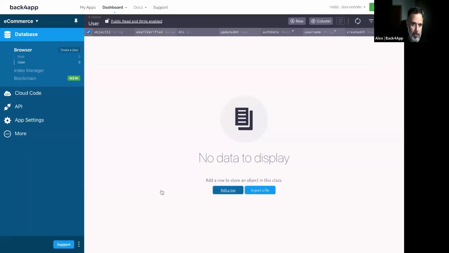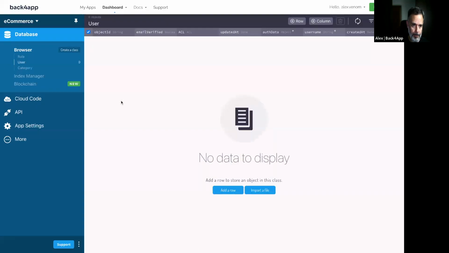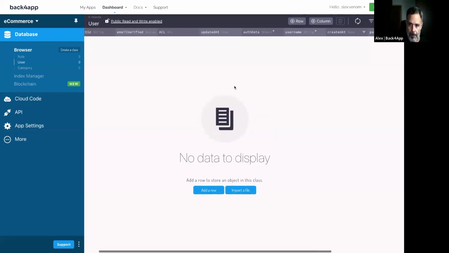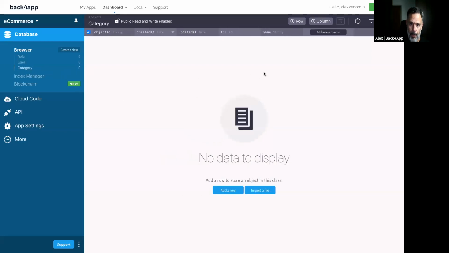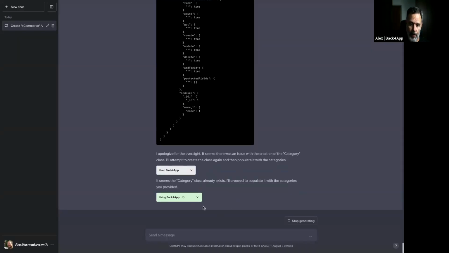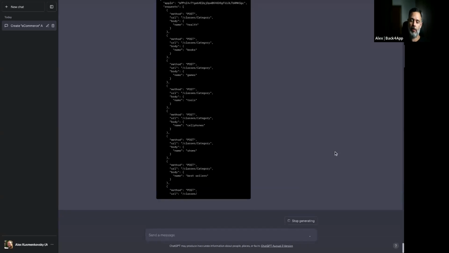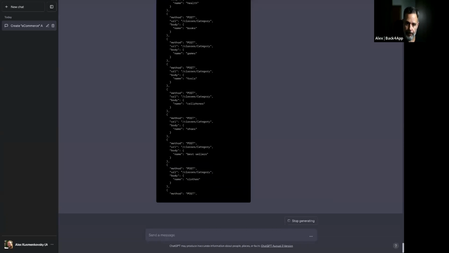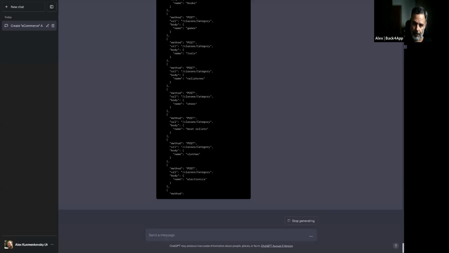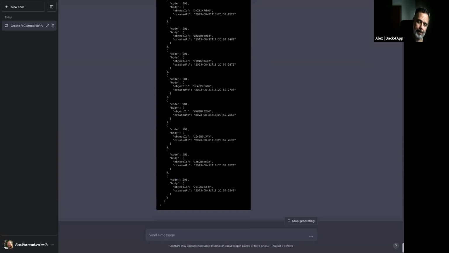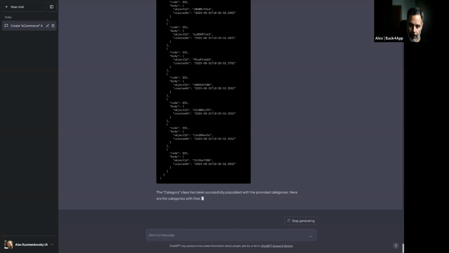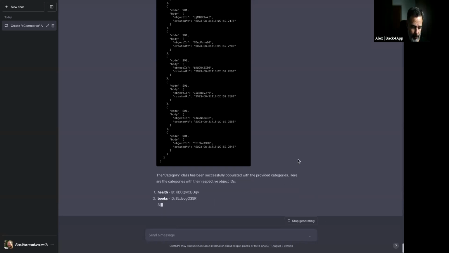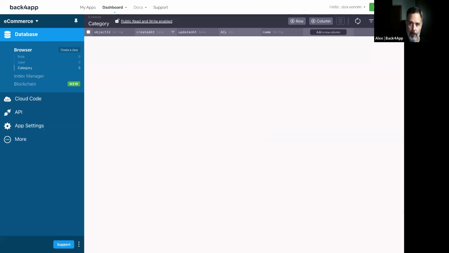If I just refresh it here now. Oh, there you go. It finally showed up. And it created a name property, which is a string. So it decided the best structure to hold the name is a string, which is correct. And it will now start posting some categories in there. And there you go. It should be a few categories created in there.